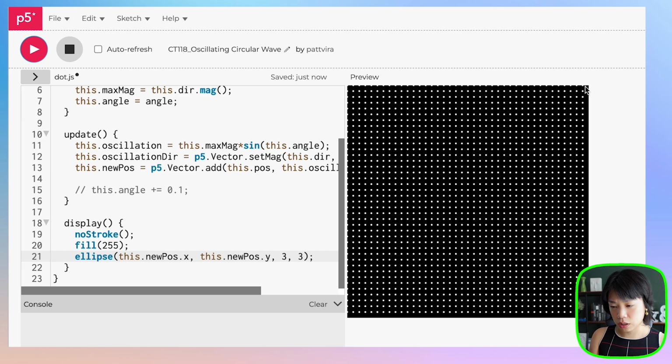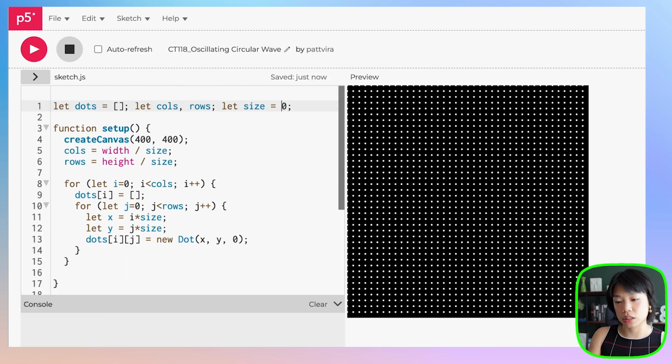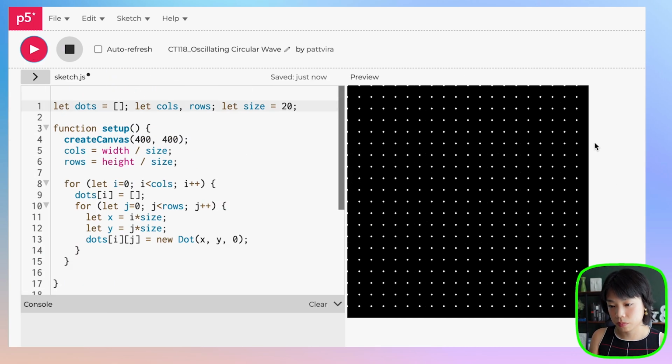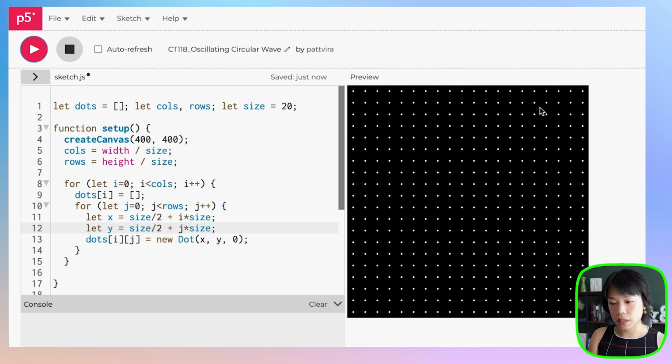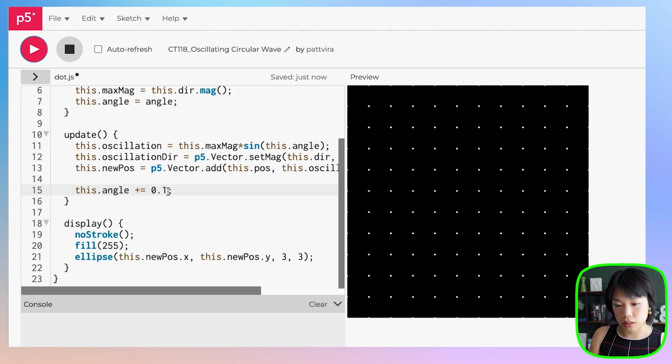Okay, can you see that it's a little bit to the left? It's not centered in the middle. So actually it would be easier to see if I change this to size 20. Maybe a little bit. Basically, we need to offset it by size divided by 2 for both x and y. All right, so now it's centered, and I can uncomment this. All right, it's going really fast.